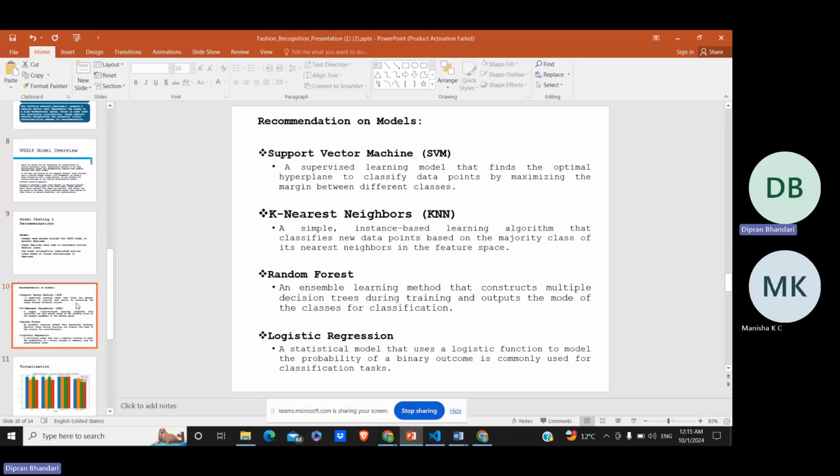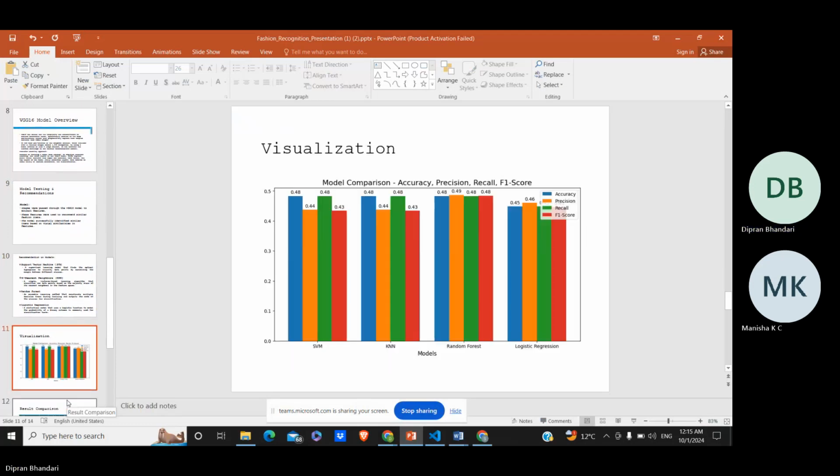Moving forward to the visualization part and the recommendation on models, we recommended SVM, KNN, random forest, and logistic regression by comparing their accuracy and other features along with our VGG16. This was the visualization part.